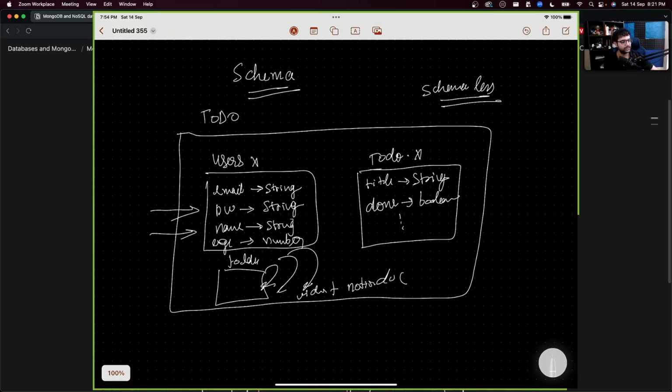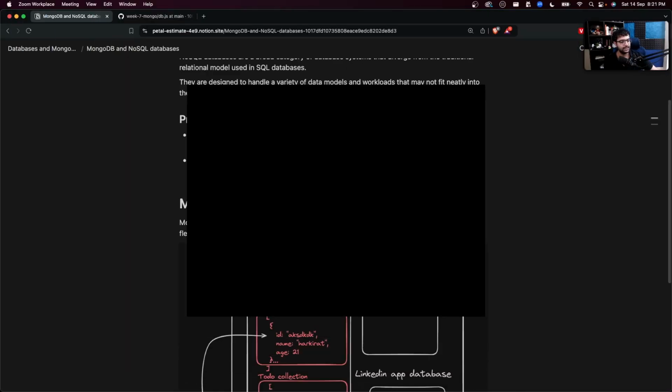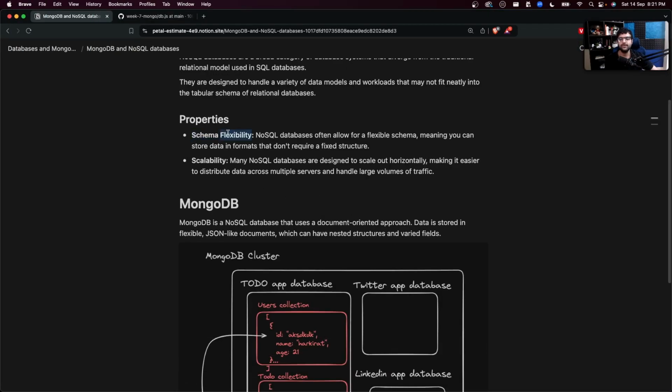What property of NoSQL that I'm telling shines? The property is called schema flexibility. NoSQL databases often allow for a flexible schema. What does flexible schema mean? It means you can change it as time goes by. Abhi we only have folders. Tomorrow we will have something else. Meaning you can store data in formats that don't require a fixed structure.